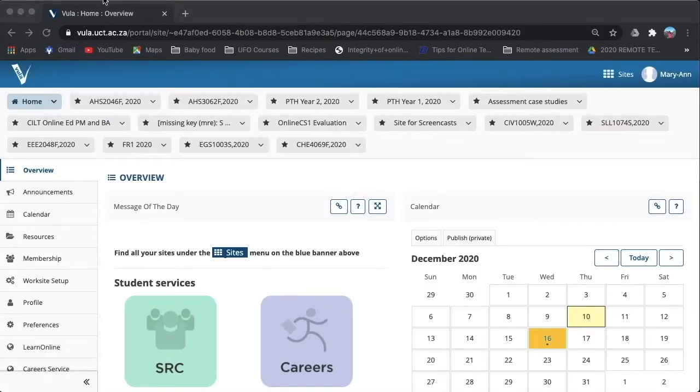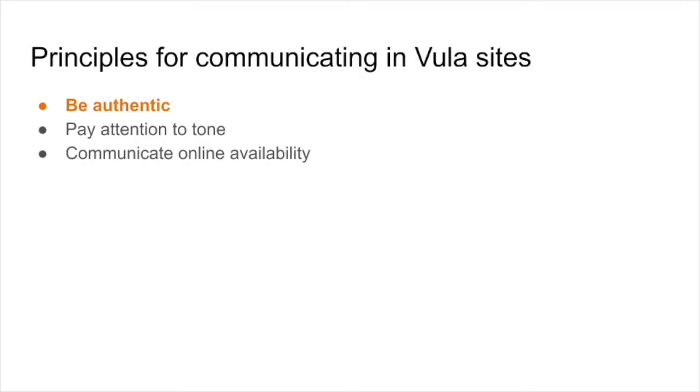But before we go into those, I just want to put forward a few good principles for communicating on Vula sites. The first is to be authentic and show a little of yourself. Some people do this through showing their sense of humor, others through exhibiting a caring and compassionate nature. Whatever works for you and whatever gives you a sense of connection with your students.